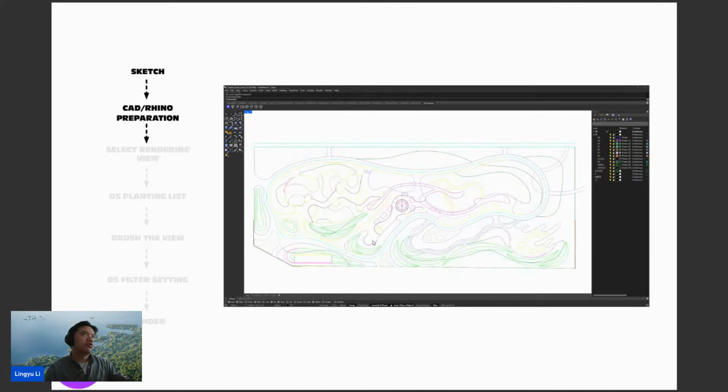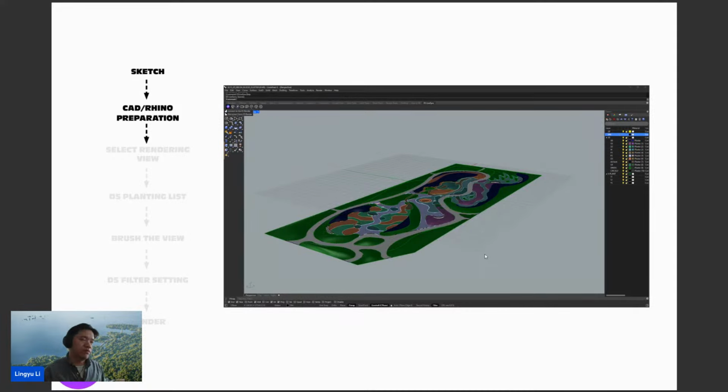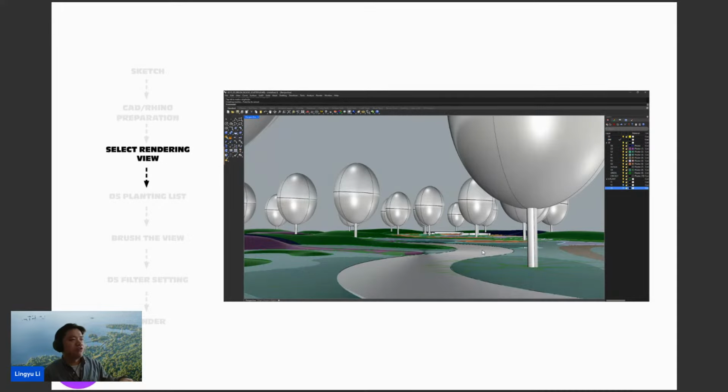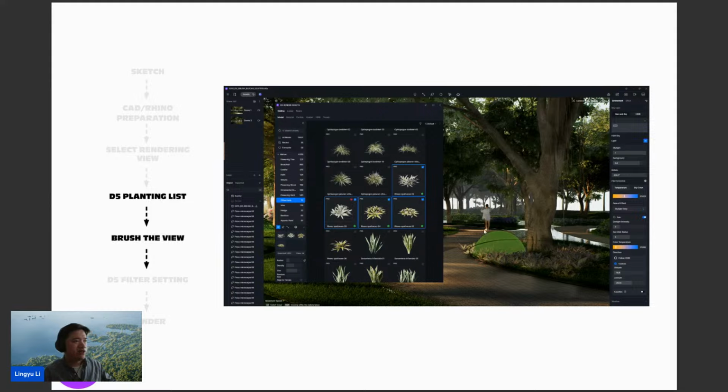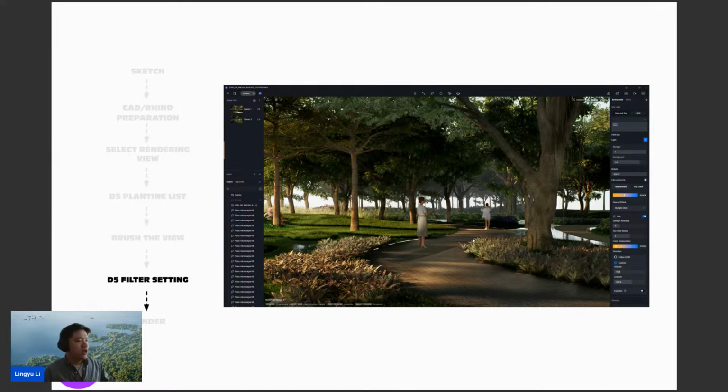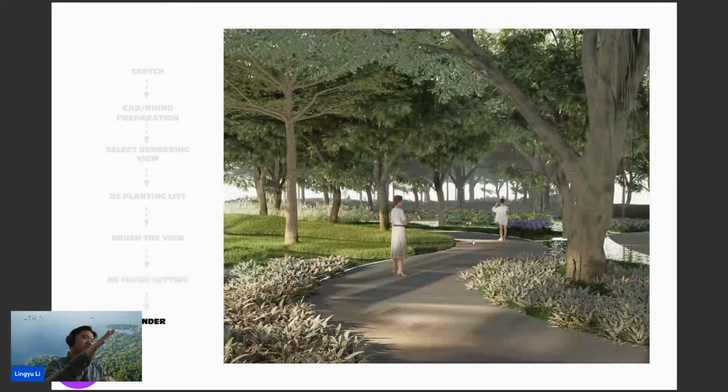So this is the basic workflow. I think in this stage, you don't need a really complex and delicate detail model. So I would just do really simple surface splitting. The only thing you need to care about is how to manage the material from your Rhino surface, because D5 can only read your Rhino material to split the material in D5. So I do really simple surface splitting, select the view I'd like to use, do some planting list in D5, brush the view, which I'm going to show you later, and render it out. That's the final solution. I think this whole process can be done within 1 hour or even within half an hour.